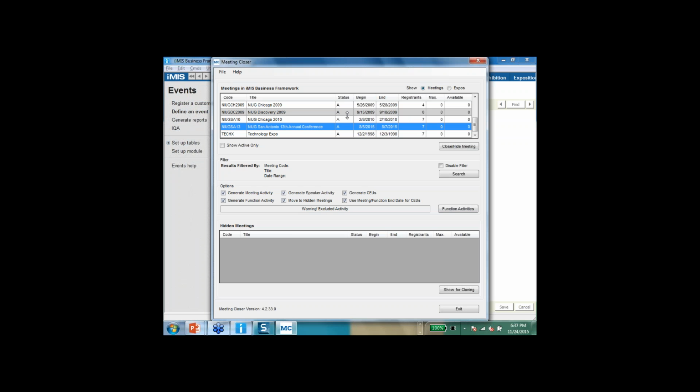So NIAG San Antonio, we're going to go over here. We're going to generate our meeting activity. We're going to generate our function activity, our speaker activity. We're going to hide it from IMUS. We're going to generate our CEUs, and we're going to use the meeting function end date for those CEUs. If you wanted to use today's date, you would just uncheck that.